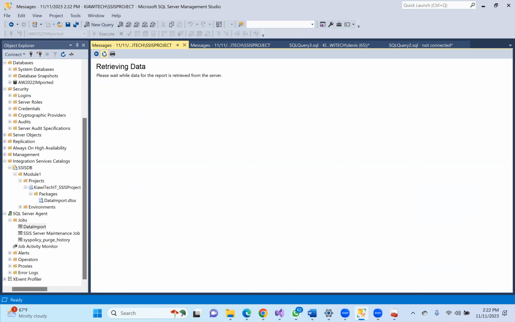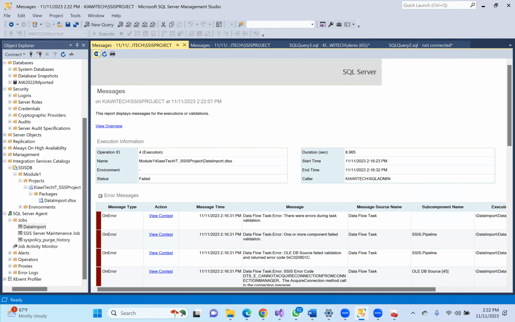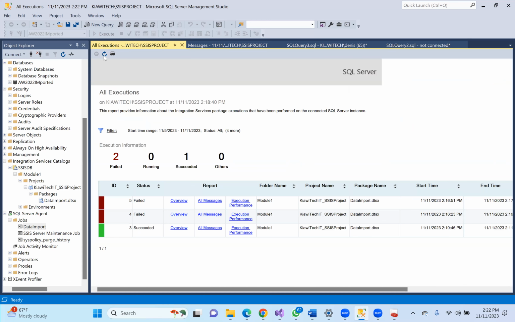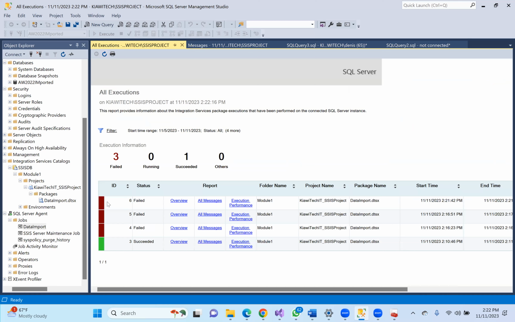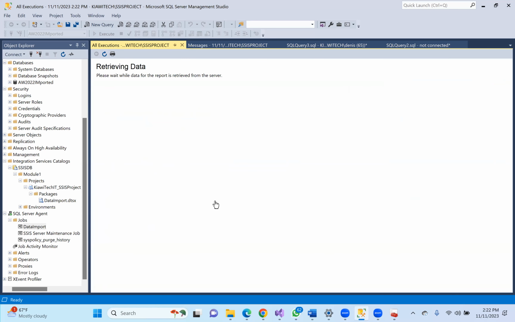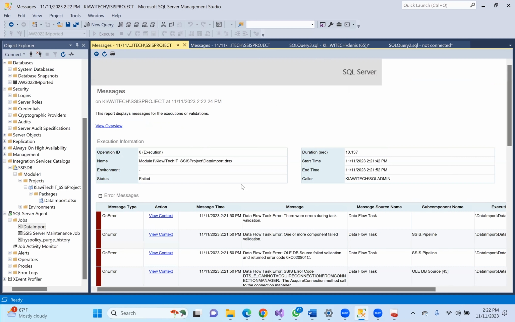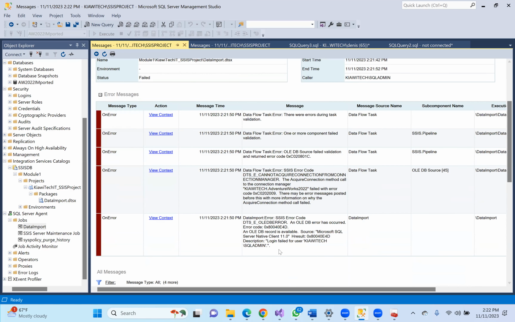Let's refresh this one more time. Let's go back and check the run that has just failed. Let's refresh it. Okay, the last one, this is the one that has failed again. Let's go back to messages again. And on messages, let's scroll down and figure out why it's still failing. Login failed for CareWeTech, SQL Admin. Why is it still failing when I've created the login? Let me verify this.